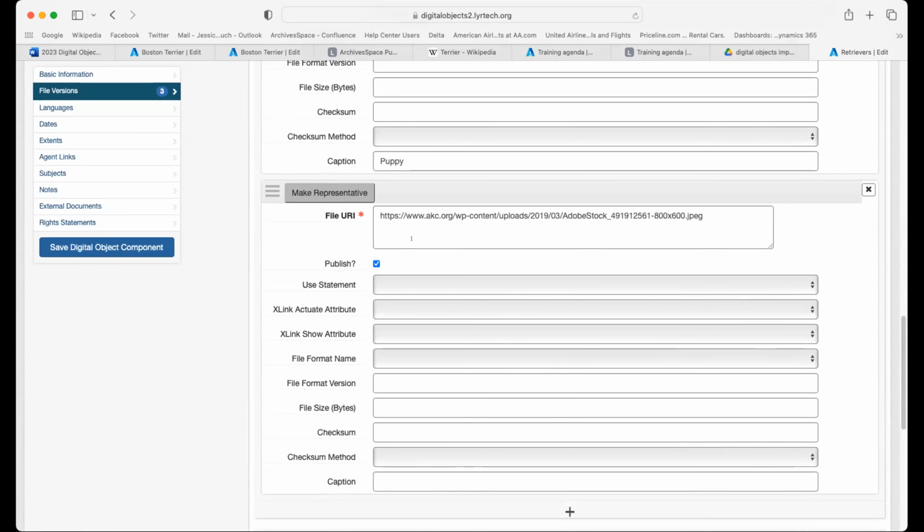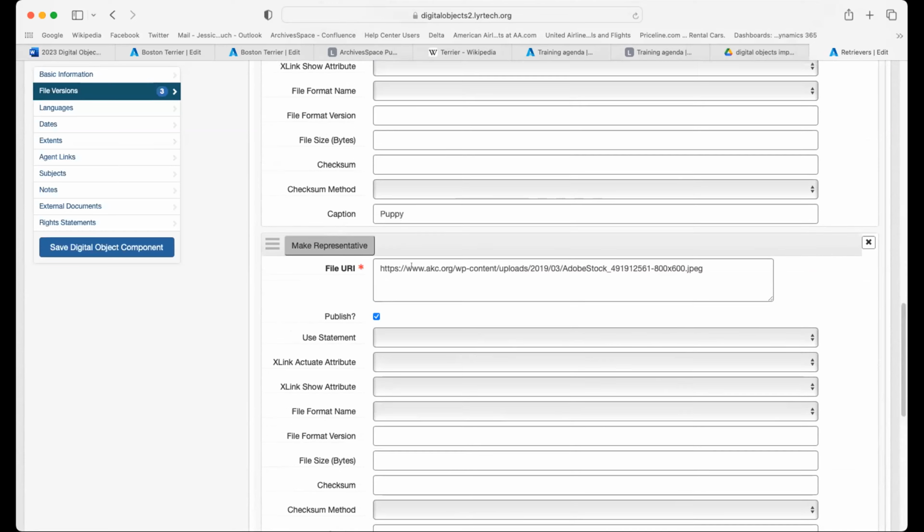Notice a couple things about this. I have published it, so it is going to be in the additional file version section of this example, but I did not provide it with a caption. So notice what happens whenever we look at this in the public user interface. So let's go ahead and do that.